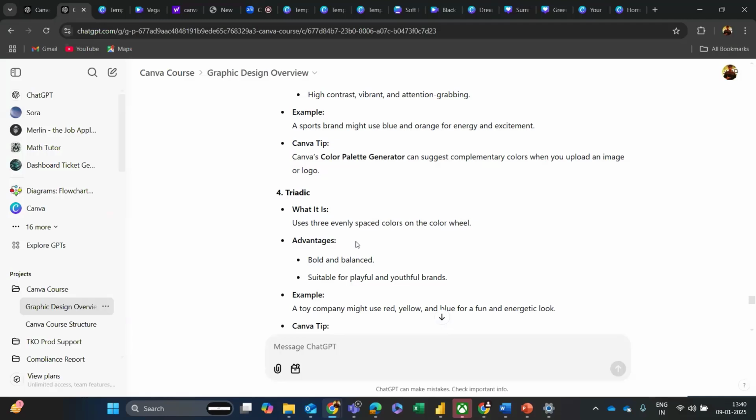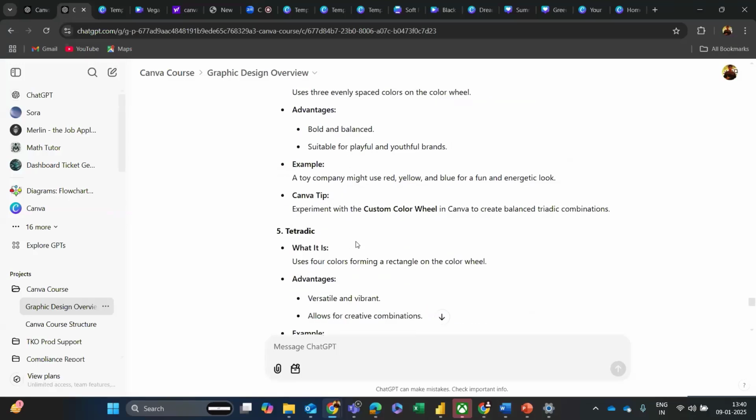Similarly, the fourth point is triadic. Triadic uses three evenly spaced colors on the color wheel. What is the advantage of triadic? It is bold and balanced. Triadic is suitable for playful and youthful brands. As an example, a toy company might use red, yellow, and blue for a fun and energetic look. As a Canva tip, we can experiment with the custom color wheel in Canva to create balanced triadic combinations.